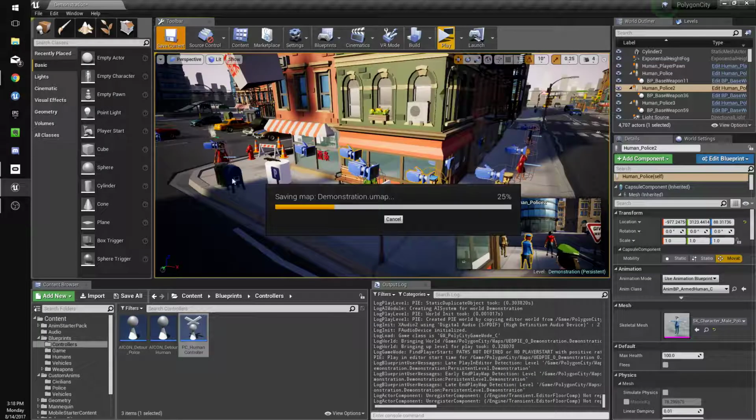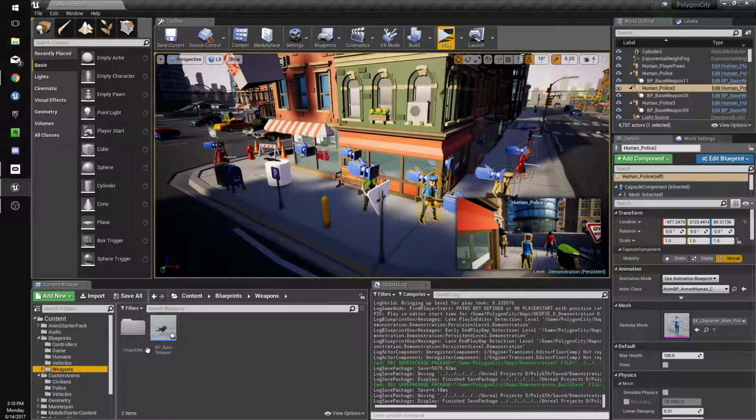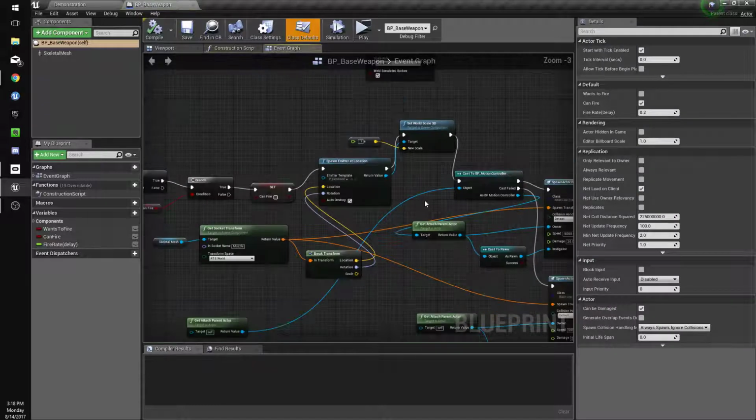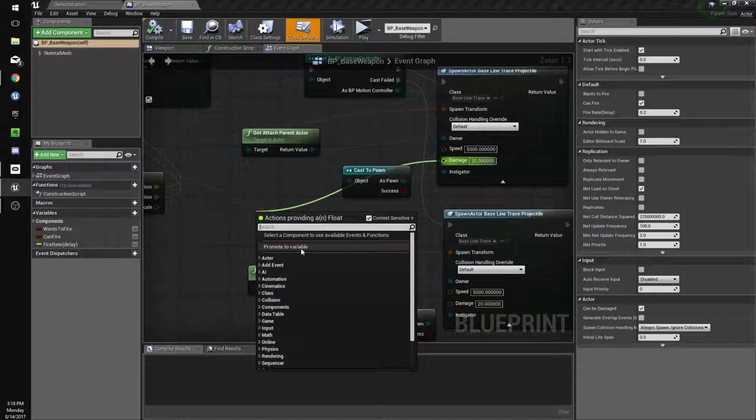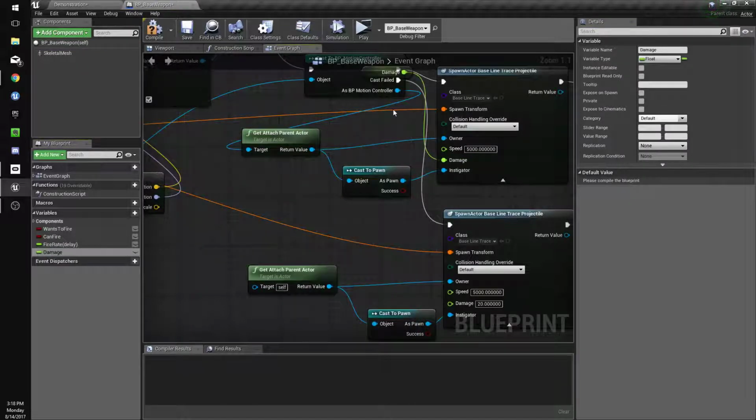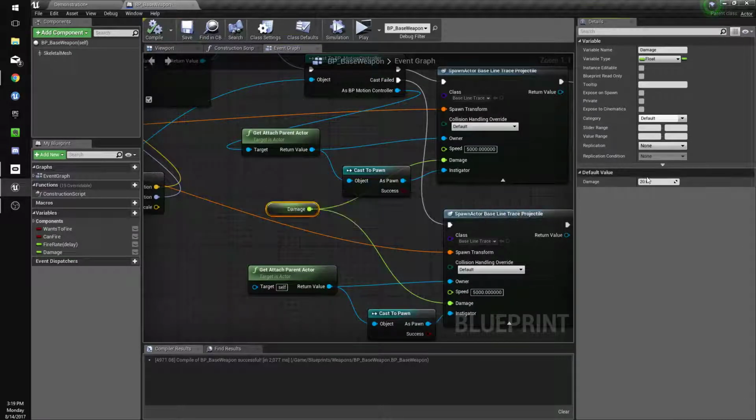Alright. Let's make it so that it takes a little more damage when you're human, because he killed me a little too fast. We'll go to the weapon, make its damage a variable. What's a variable? Damage. Damage. And it's 20 now, we'll make it 9.